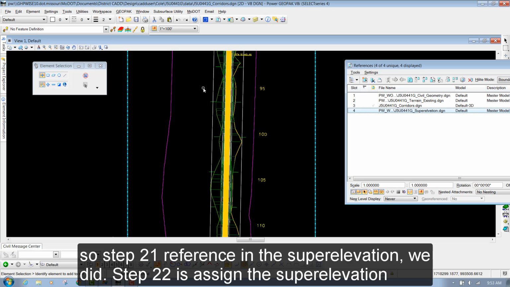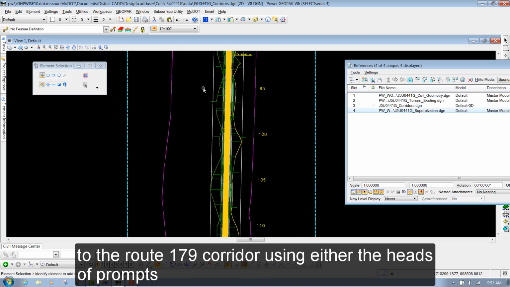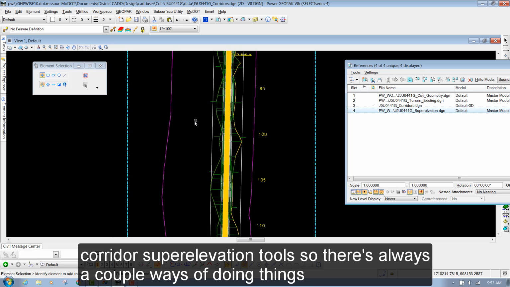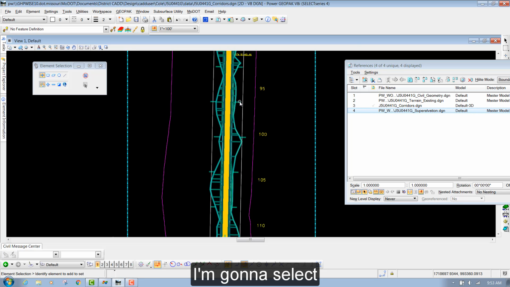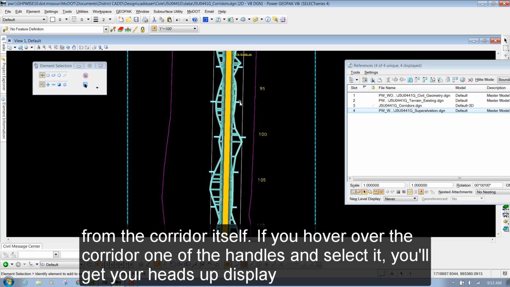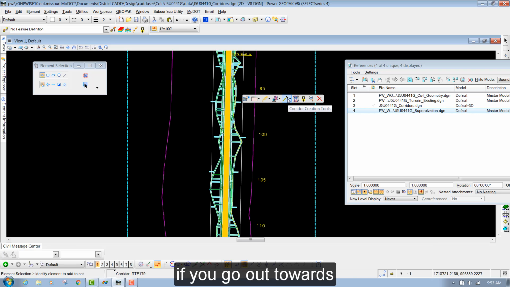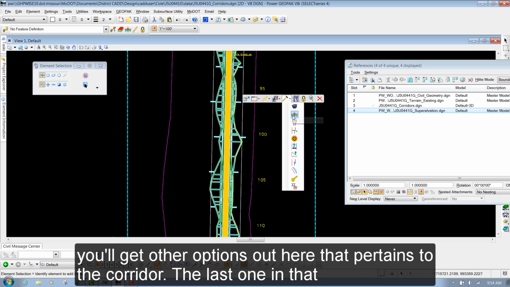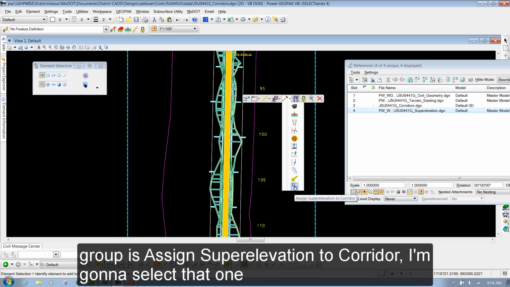Step 22 is assign the super elevation to the Route 179 corridor using either the heads up prompts of the corridor or from the task corridor super elevation tool. So there's always a couple ways of doing things. I'm going to select from the corridor itself. If you hover into the corridor, one of the handles, and select it, you'll get your heads up display. If you go out towards the corridor creation tool, which is the hammer, and select it, you'll get other options out here that pertain to the corridor. The last one in that group is assign super elevation to corridor. I'm going to select that one.